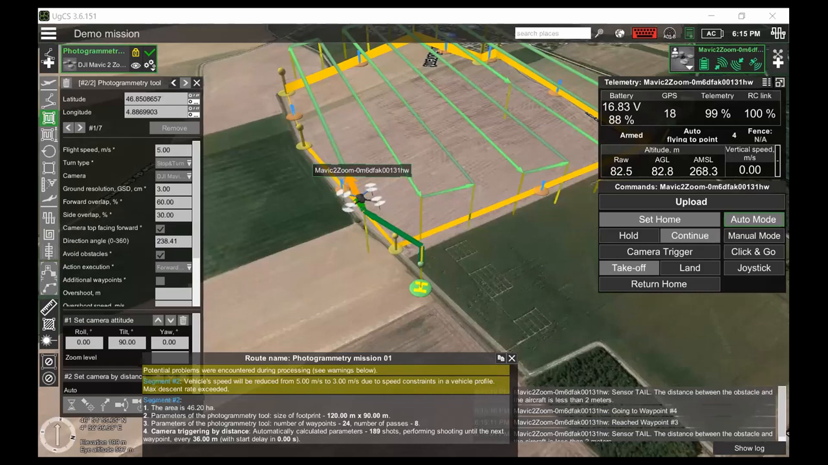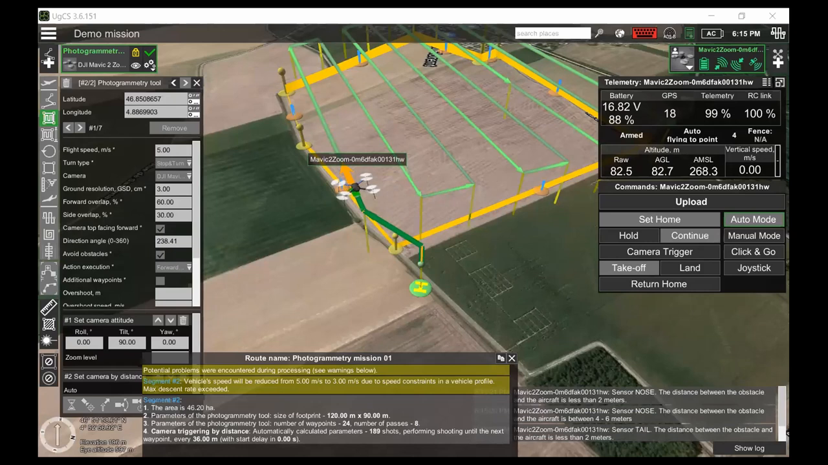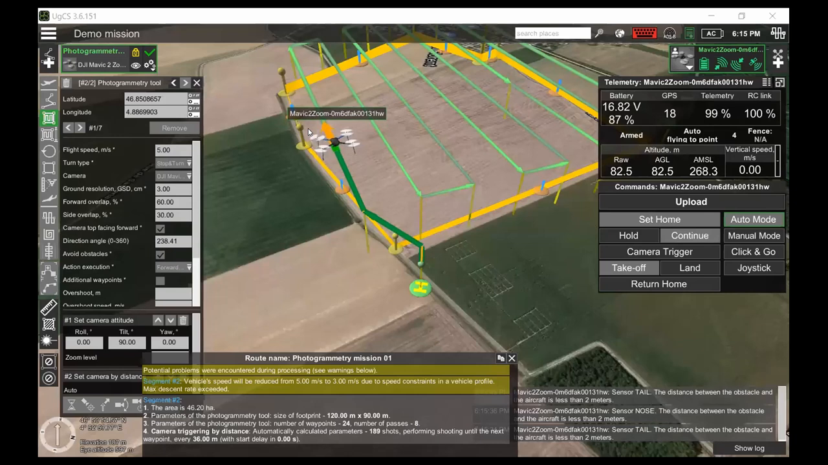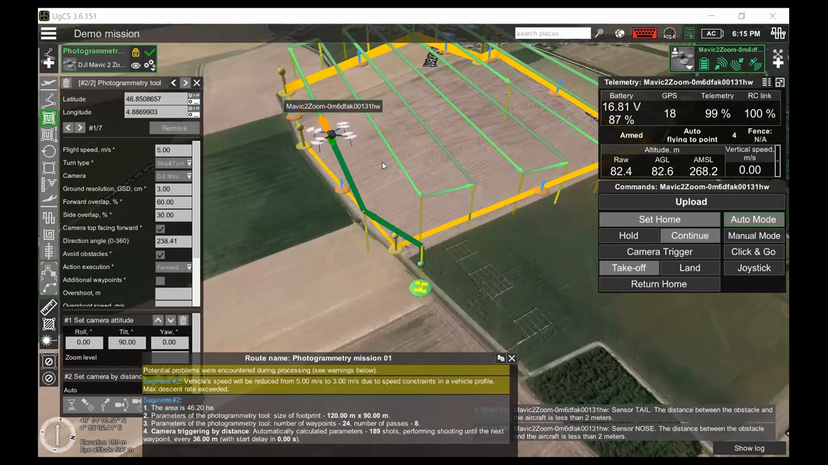The question: why doesn't ground resolution change if you change altitude? For the photogrammetry tool, you cannot change the altitude. Altitude is calculated automatically based on the specified ground resolution and necessary overlap. Double grid would provide the same overlaps for both directions.